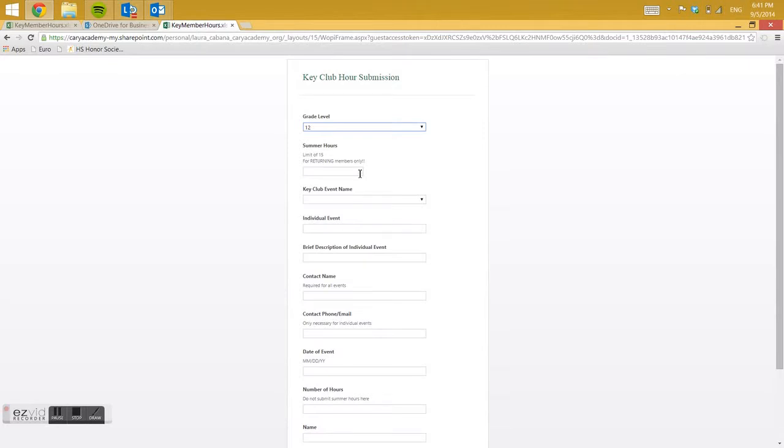It's pretty self-explanatory. But for summer hours, also this is only for returning members. So even if you're a sophomore or junior, you cannot enter in your summer hours unless you were a member last year for the full year, and you got your required hours last year. So if you are a returning member, go ahead and submit your summer hours right away because we're going to put a deadline on that.